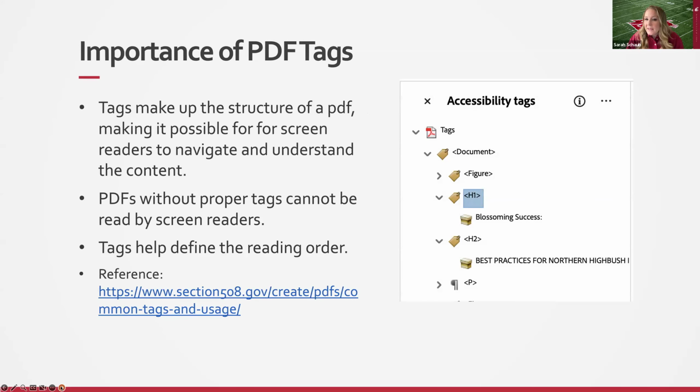So the importance of PDF tags. On the right-hand side, I have a screenshot of the accessibility tags panel open within a document in Adobe Acrobat. And the image shows a tagging structure of that document that includes the top level tag, the document tag, and then its corresponding header and content tags below it.